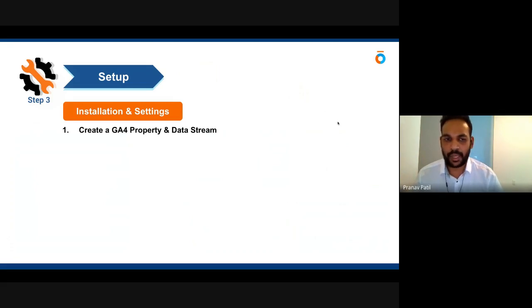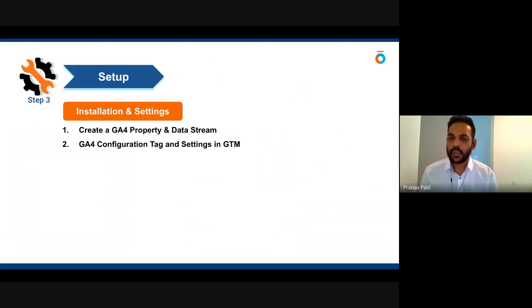For the data stream, you could relate it to when you were creating Universal properties and adding multiple views or settings. That view part is no longer available in GA4. Rather, you would have just one property for that particular account, and you would add a data stream based on which platform you are integrating. If it's a website, then a data stream for the website. If it's an app, then another data stream for the app, and so on. So that is the first part.